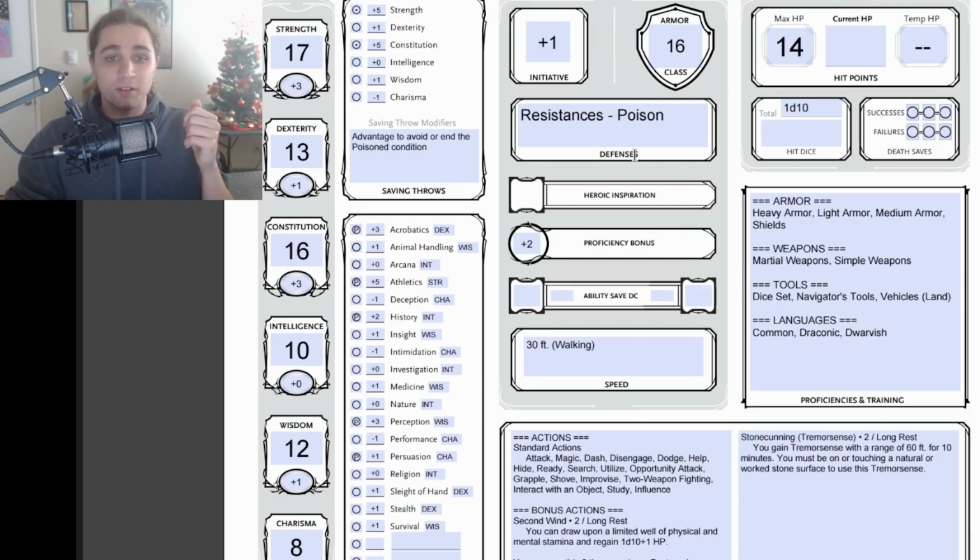Next, we have defenses. Defenses are your resistances as well as your immunities to different things. In this case, because I'm a dwarf, I have resistance to poison. So anytime I take poison damage or I make a save against being poisoned, I'll take half damage on any poison damage, and I have advantage on saving throws against being poisoned.